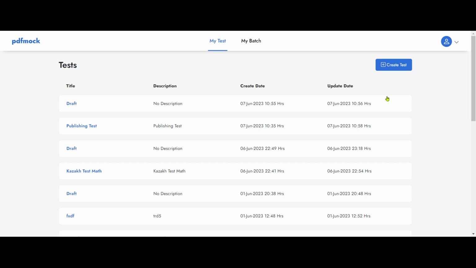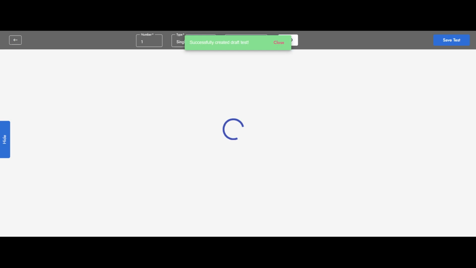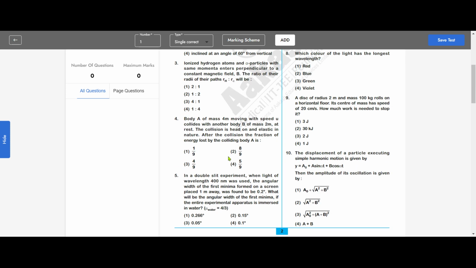So I go on and start creating a test, and I choose any PDF question paper that I already have. Suppose I open this paper for testing, and this is the PDF paper which will be shown, which is the same PDF paper which is integrated generally in the books in the form of mock test or chapter test or section test. So there are around 20 questions.